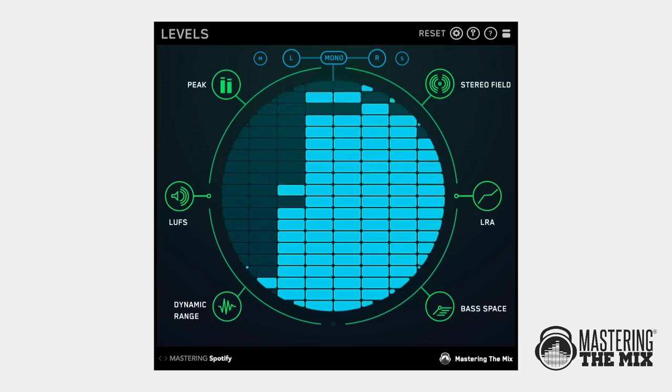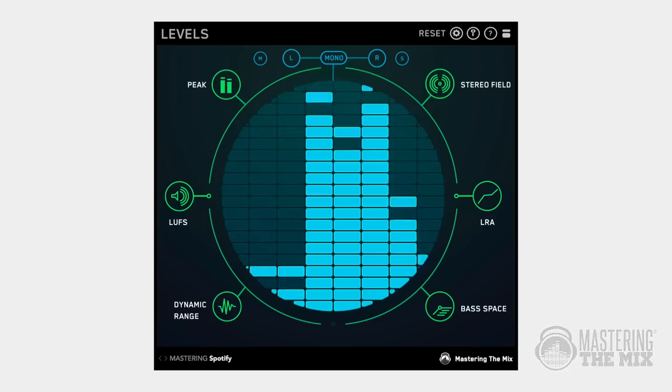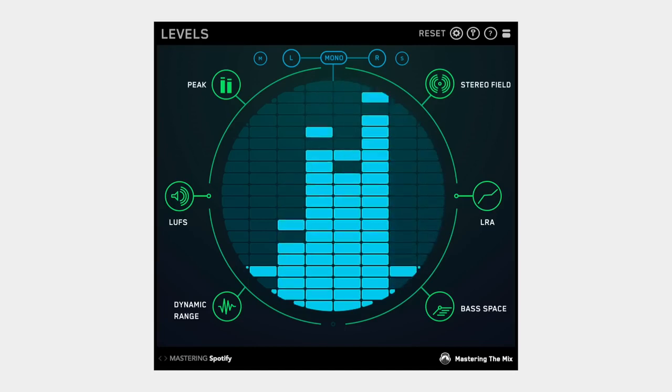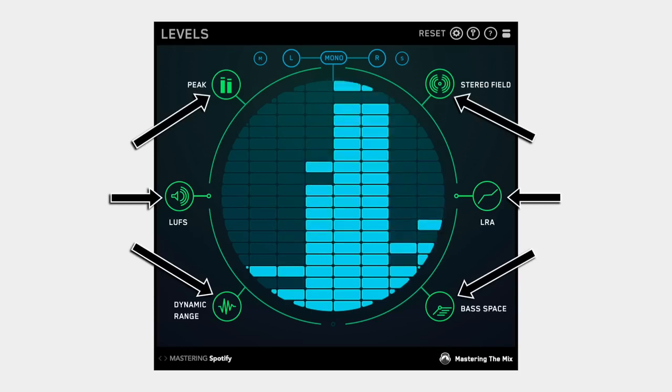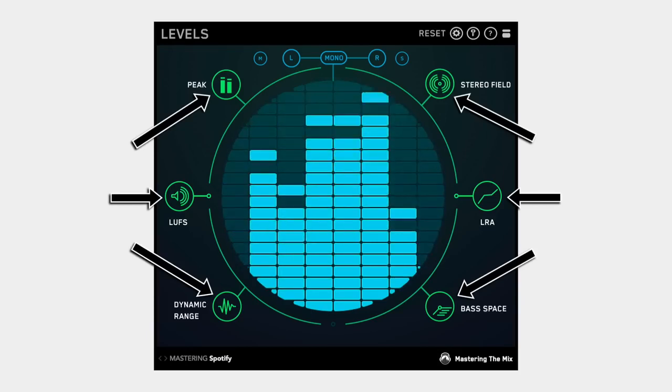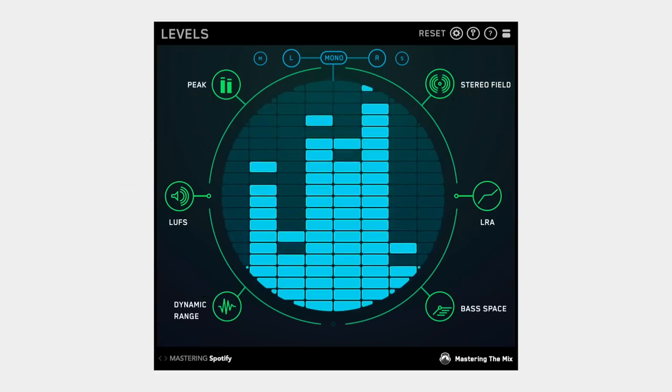Mastering with Levels, a metering and monitoring tool that helps music producers get a technically excellent mix. The home display has 6 sections labelled Peak, Stereo Field, LUFS, LRA, Dynamic Range, and Bass Space. Levels assesses your audio as it passes through.